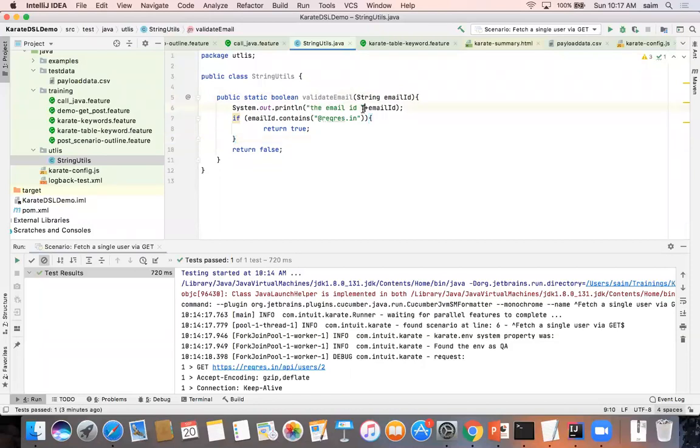What we're going to do is print this email ID, take this email ID, and check if it contains reqres.in. If so, we return true, otherwise return false. That's all. It's not going to do anything else, just does a validation and sends a Boolean flag. Or we can say isEmailContainsDomain. Let's make it a more meaningful method.